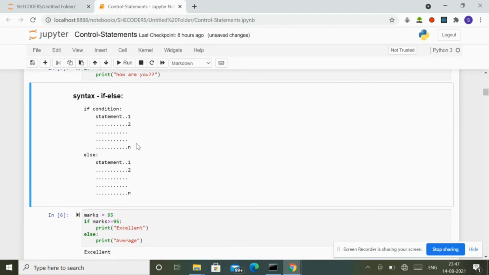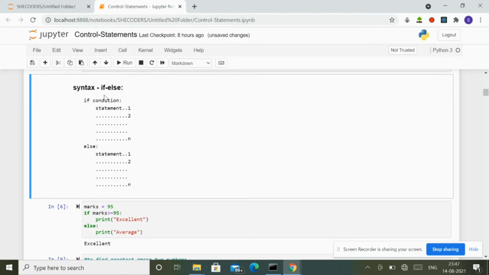Now, next, we explore the syntax of the if-else statement.